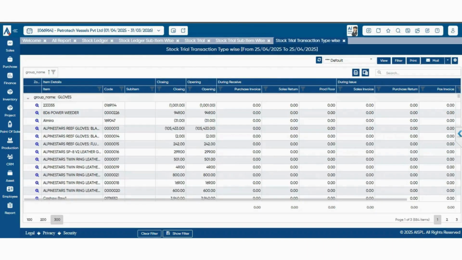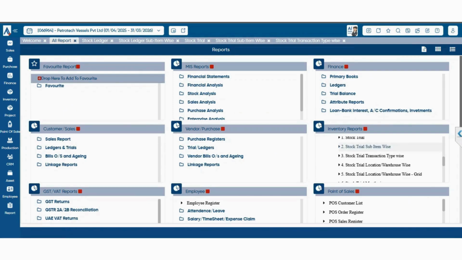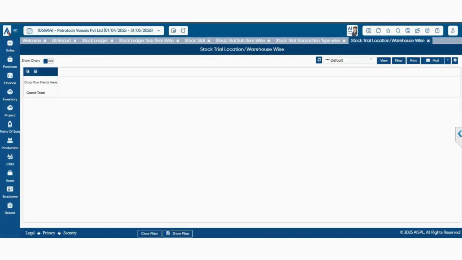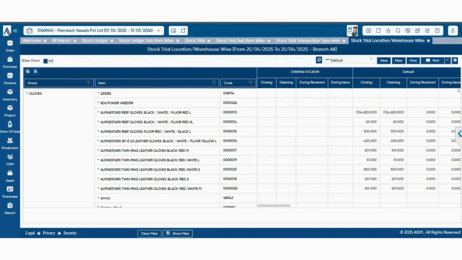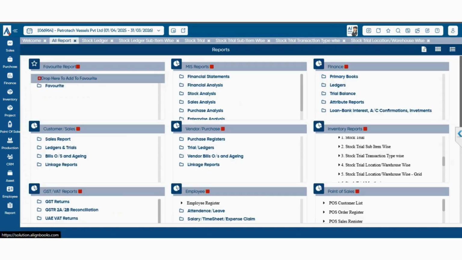Then there's location or warehouse-wise stock trial. This one helps you compare stock movement across different branches or warehouses. For instance, in the Chennai location, you might see that the opening balance was 400, closing balance was also 400, and no transaction happened during the selected period. Similarly, for other locations, you'll see their respective stock activity.